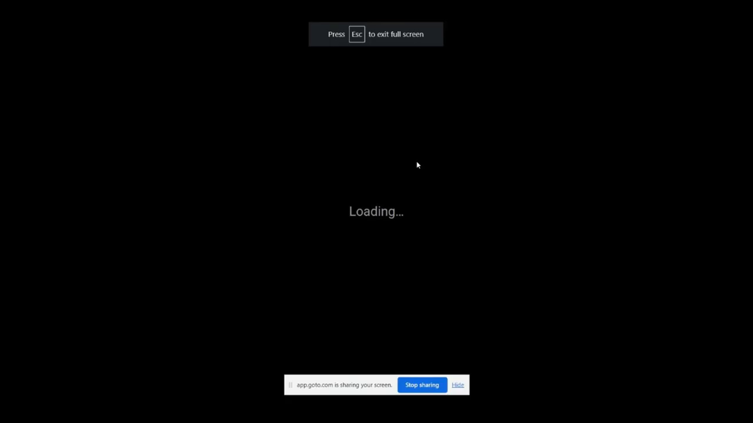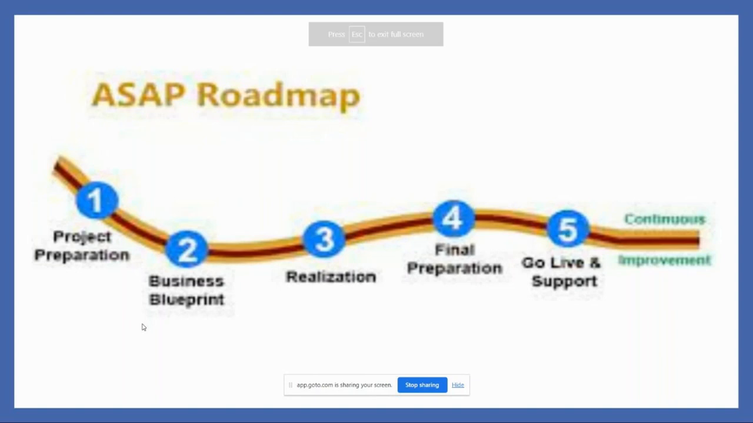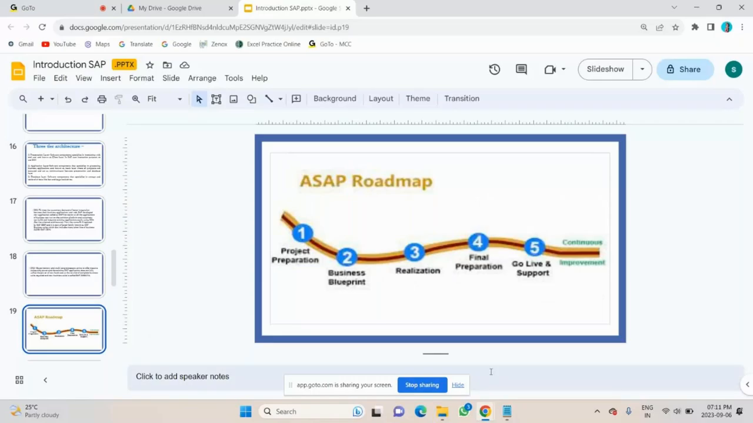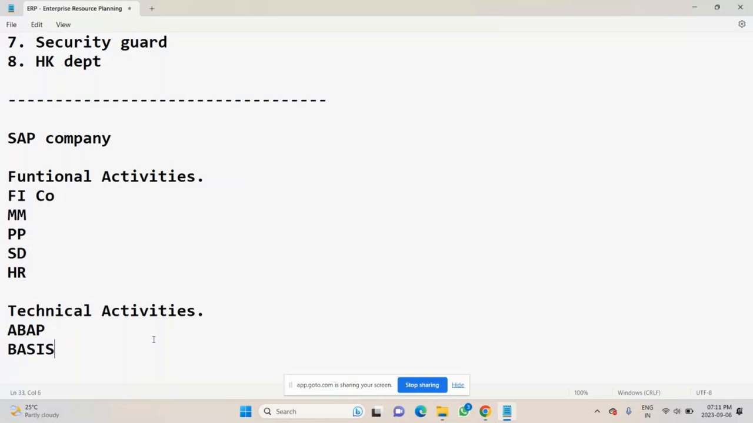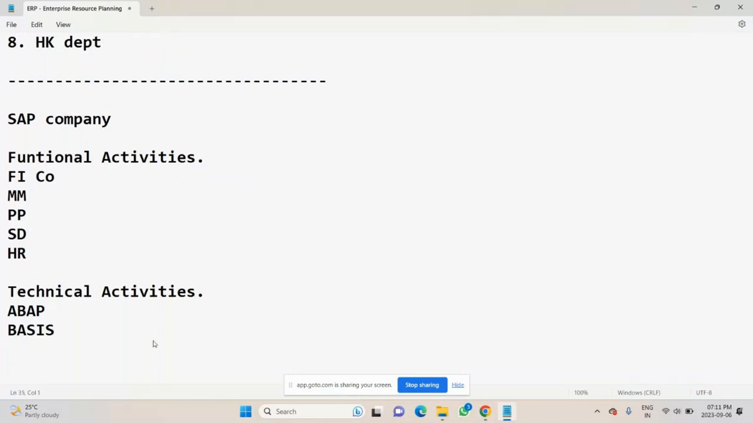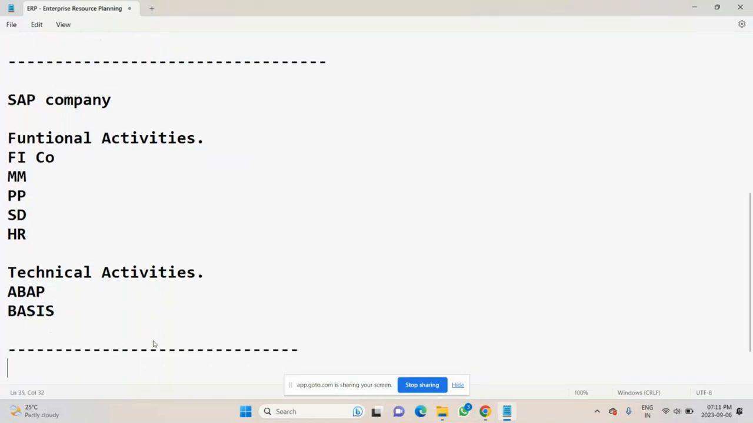So it says that it is Accelerated SAP, roadmap. That means the roadmap, what is happening here. Accelerated method means first we have project preparation. So what is this project preparation? So I have to come with the same example that I gave you.